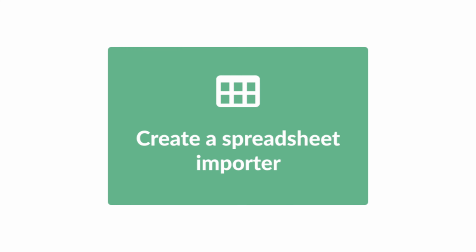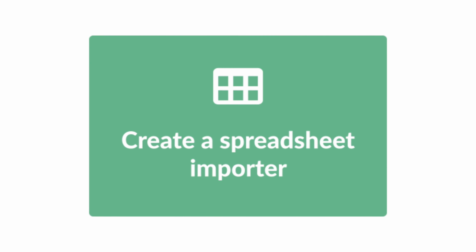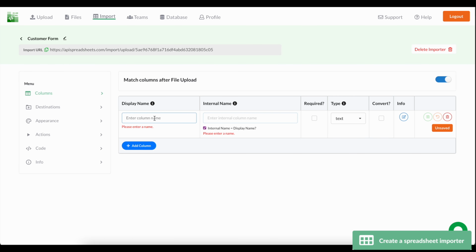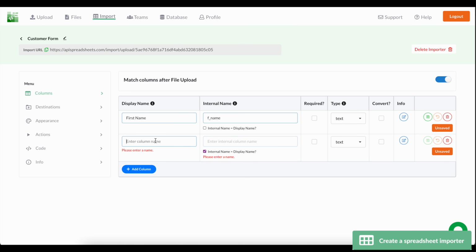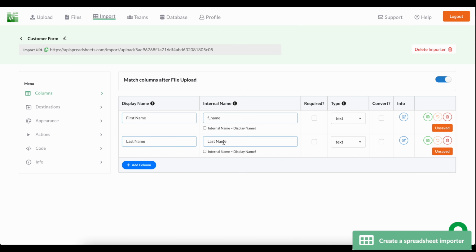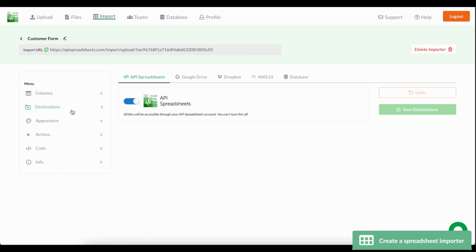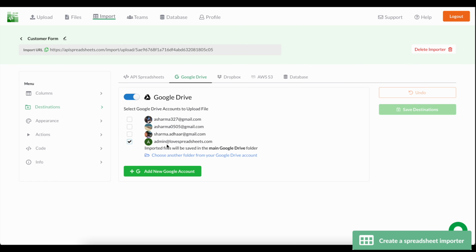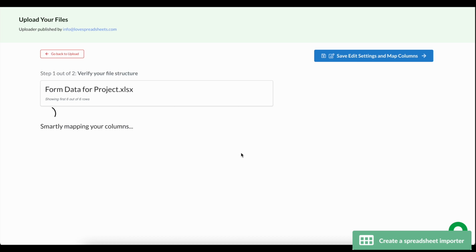Now let me show you how to create a spreadsheet importer where your customers can upload, clean, and store data. We will start off with the Columns tab where you can specify your data model for each spreadsheet uploaded through this importer. For my data model, I want my customers to map their columns to first name and last name. Next, for destinations, I want this spreadsheet to be saved on my API Spreadsheets account as well as my Google Drive. Using the import URL, my customer can upload their spreadsheet.